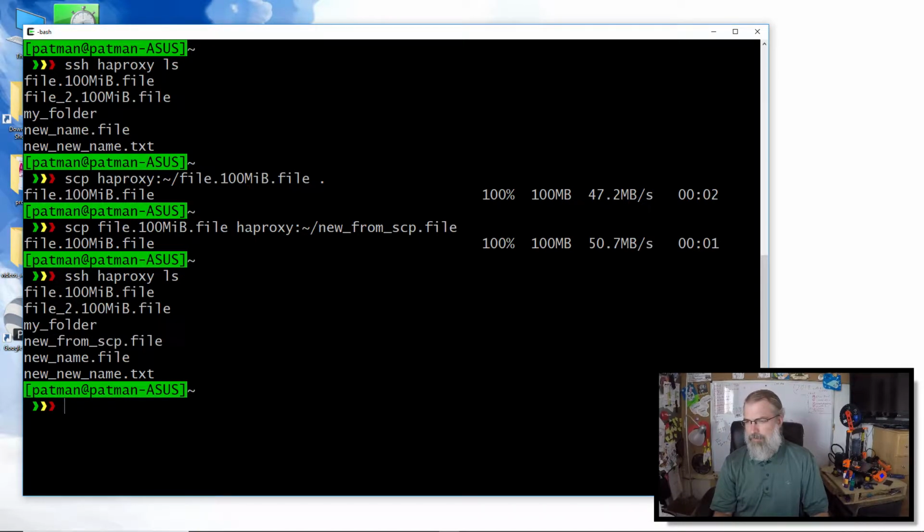Let's see, what else? Also, you can do recursion too, just like the copy. If you want to get a folder over here, well, before I do that, you can grab multiple files at once. So just like I did before, I can say file star here, and that should pull down two files.